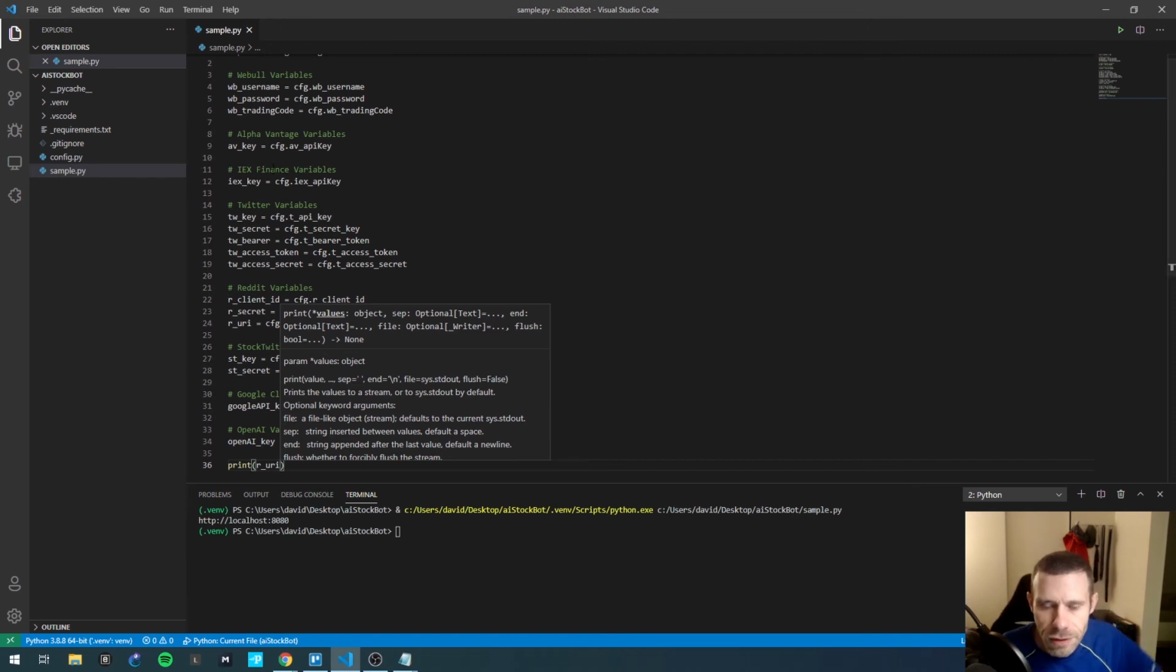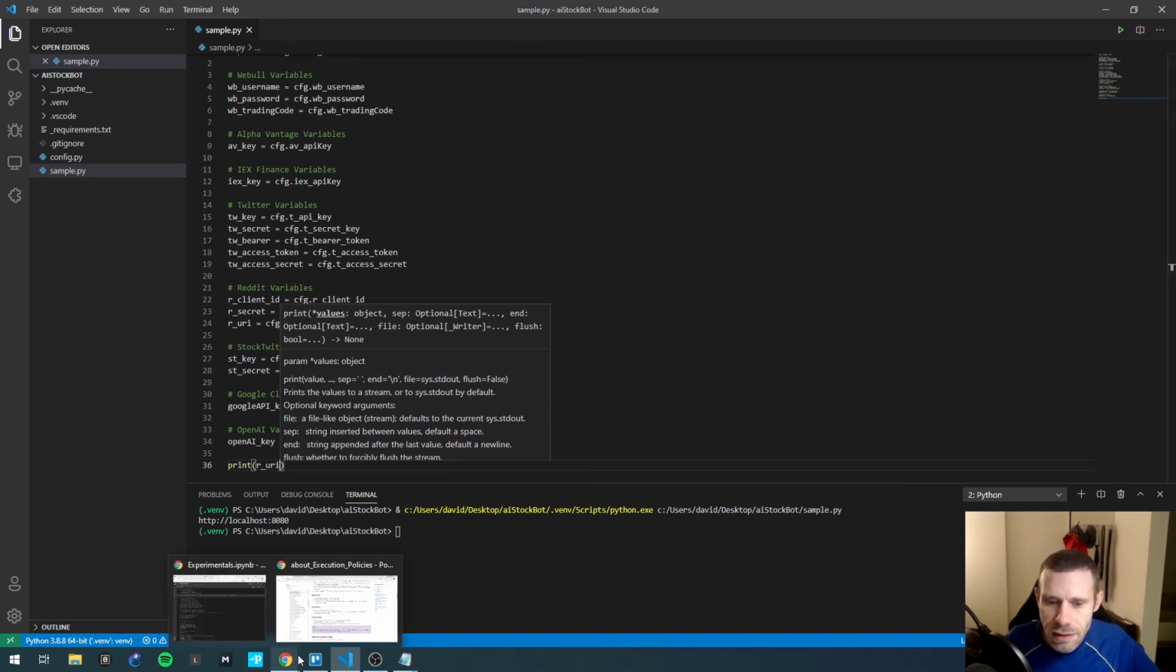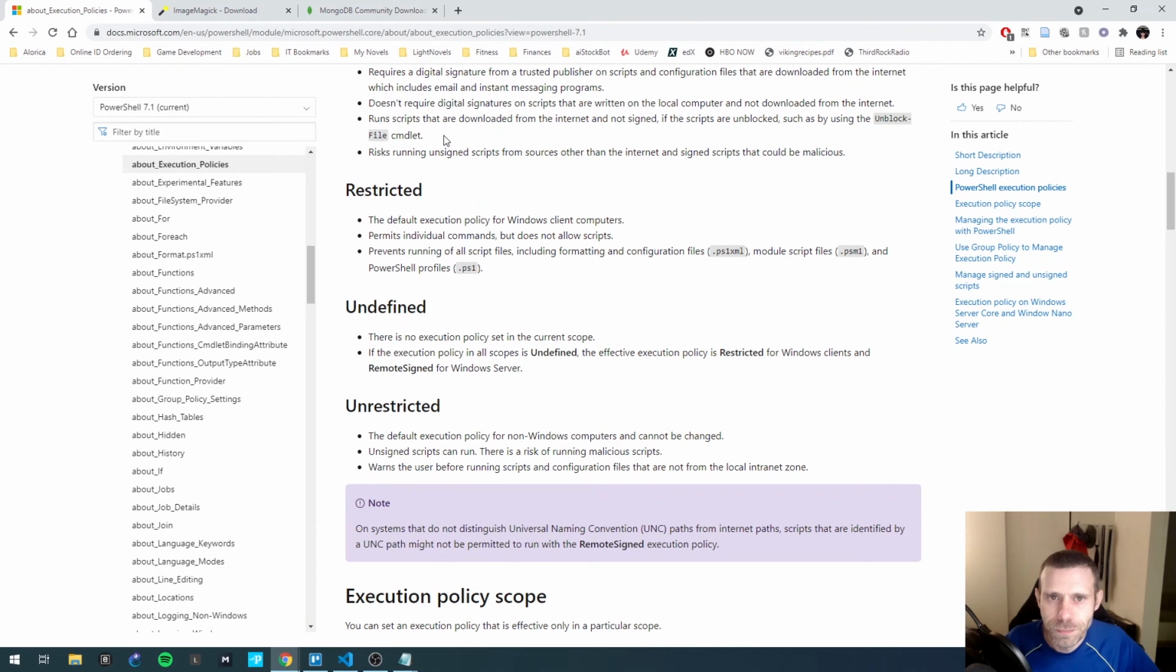Alright, so we do see here that it is pulling all of the information from our config variables, and we can see that the URI for Reddit is localhost 8080. So that works, and that's pretty much it for the API and environment variables.